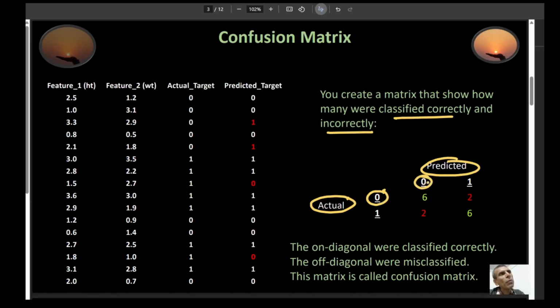Let's find out how many were actual 0 and predicted 0. If you count over here, actual 0, predicted 0, that would be 1, actual 0, predicted 0, that will be 2, and then this would be 3, and then let's come down, this would be 4, and then actual 0 and predicted 0, this would be 5, and this would be 6. So there are a total of 6 of them, and this is how I get this 6.